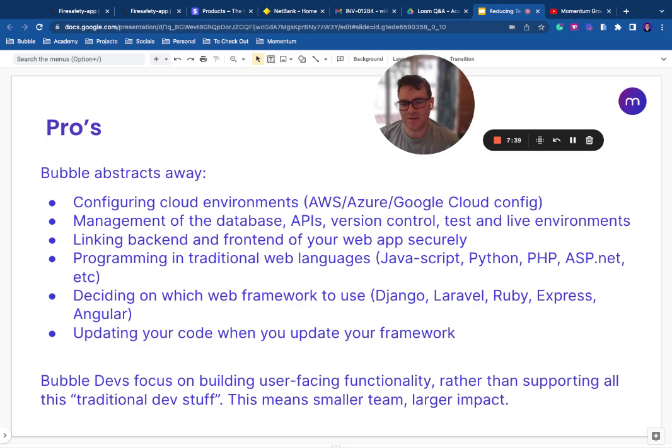And then the last point is just updating your code as you update your framework. So as a Bubble developer, we get to focus on building out user-facing functionality rather than building all this traditional backend dev stuff. What that means is that we can have a much bigger impact as a smaller team. So we abstract away a whole bunch of headaches. And, of course, in any development project, the main cost is not the hosting cost. The main cost is the time of the development team to build it. So by switching to a platform like Bubble, you really have a potentially huge saving on the main cost of your project.